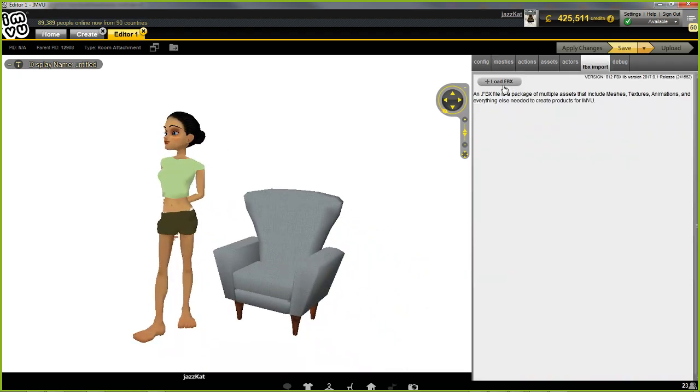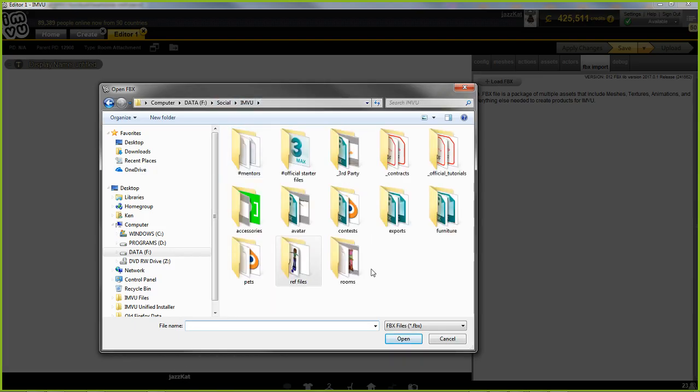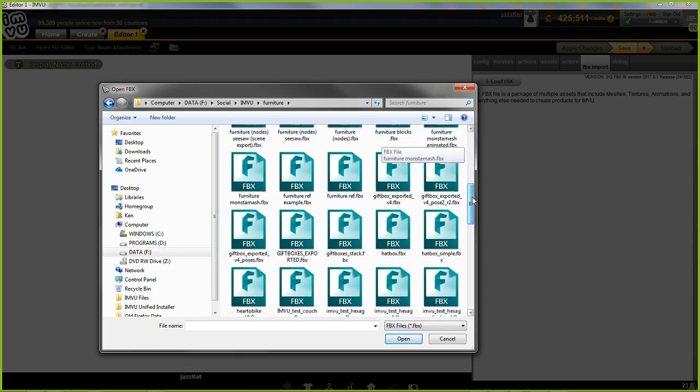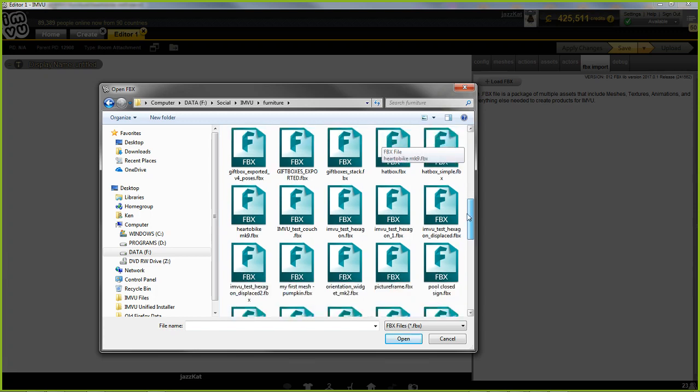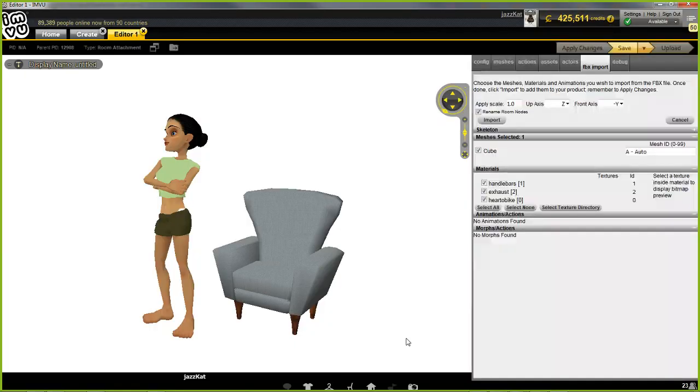Import FBX, load FBX. And we need to be in furniture. Lots of FBX files. Harterbike Mark 9. And because it's a simple furniture item, you don't get the select skeletal root dialog box, which you can get for other products. But it's brought in the materials, so 0, 1, 2.